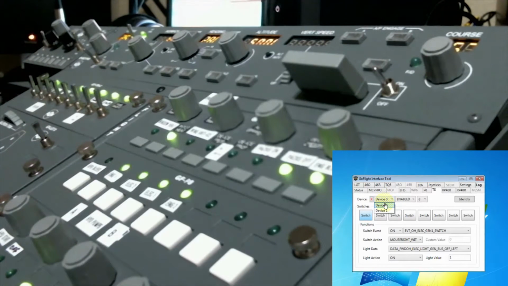There are 2 T8 panels, 0 and 1, and we're going to work on 0. Now, if you need to identify which panel is which, just click the identify button, and every single light will light up. I'll do that again. You can see these 2 lights were blank, now they're on, because this is the panel I'm working with. And these are straight up rocker arm switches, off and on.